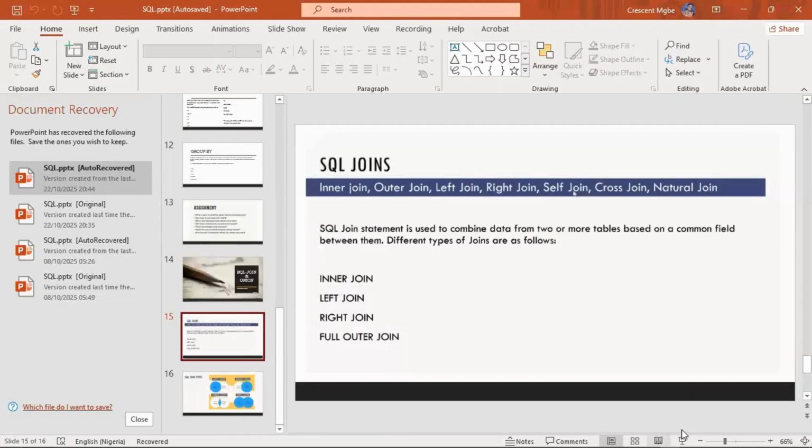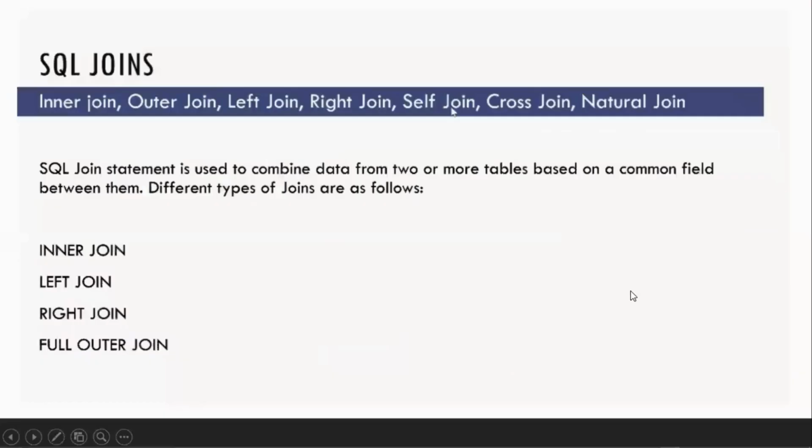So now there are different kinds of joins. You can't just go and join anyhow. You have the inner join, the outer join, the left join, the right join, the self join, the cross join, natural. All these are different types of join, but the most popular ones that you're going to be using every time are these four: the inner join, the left join, the right join, and the full outer join or the full join.